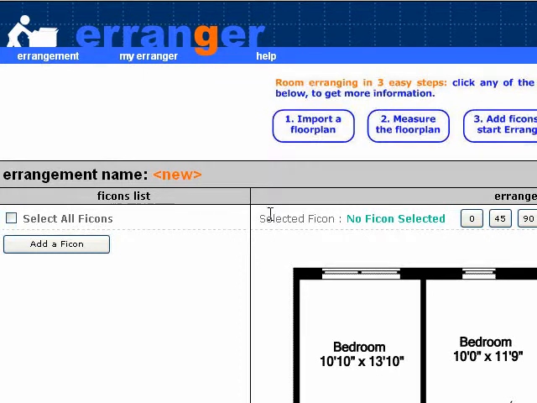Okay, so in the previous videos, we've imported a floor plan, we've measured it to set the pixel ratio, and now we're just going to simply add Ficons. As you know, Ficons is a short way of saying furniture icons, and they will be the icons that represent your physical furniture. Now, they're very simple. They're just boxes. Future versions will probably get a little bit more creative and show Ficons that look more like the objects that you're putting in.